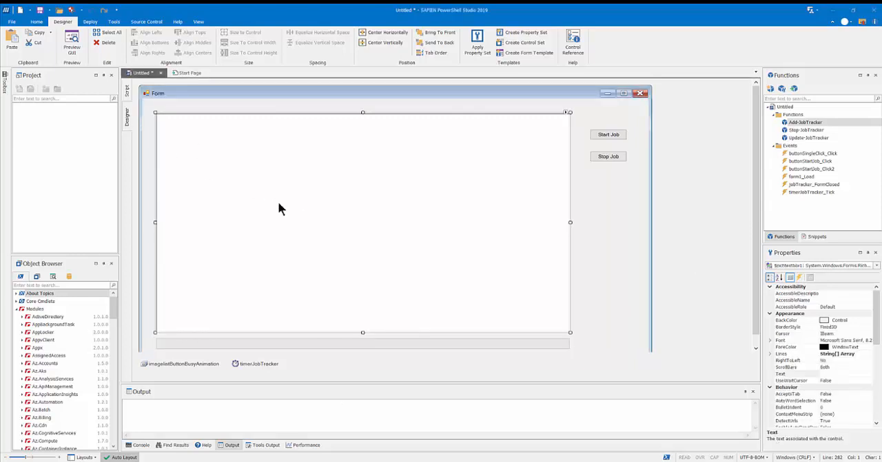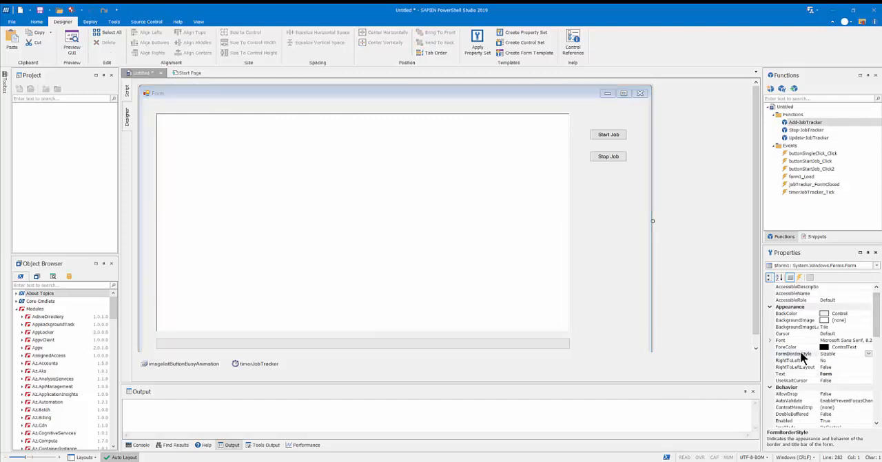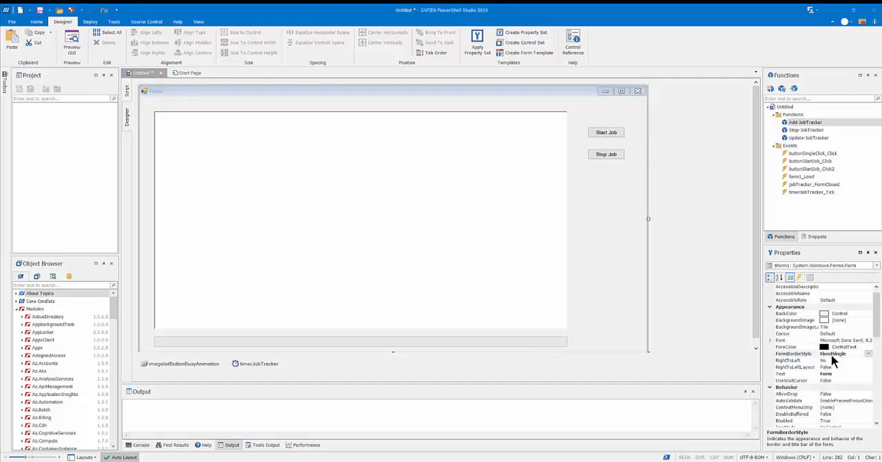As there's no need to resize this form while executing, first, to prevent resizing the form, I go to the Designer panel and click on the form. Then, in the Form Properties panel, under the Appearance section, change the form border style property value from sizable to fixed single. This will be enough to prevent resizing the form.